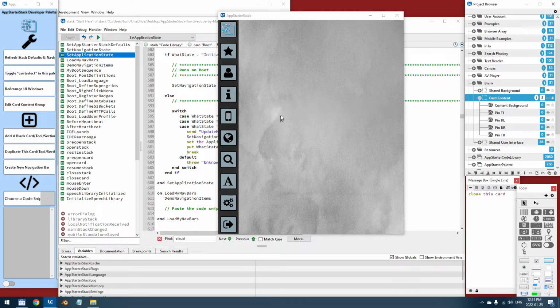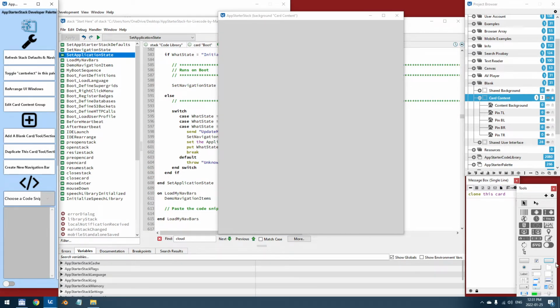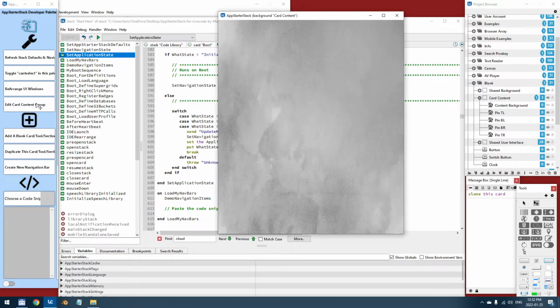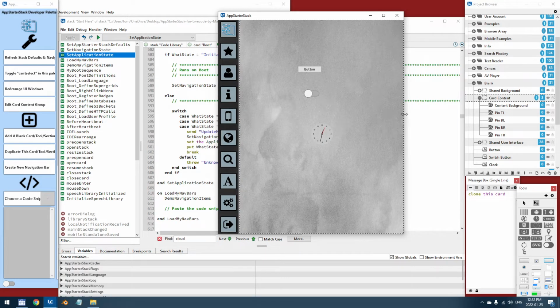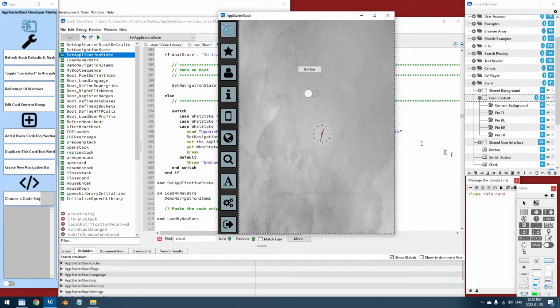So let's do that. Let's start editing our card content group using this button here. And let's just add a couple of controls. It could be any kind of live code control. Why not a clock? So what we'll do is we'll stop editing using the button. And then if you resize the stack, nothing happens. So now we will learn how to make things be affected by the code.